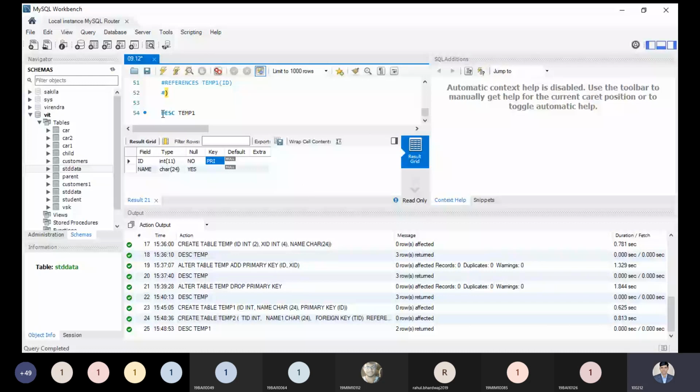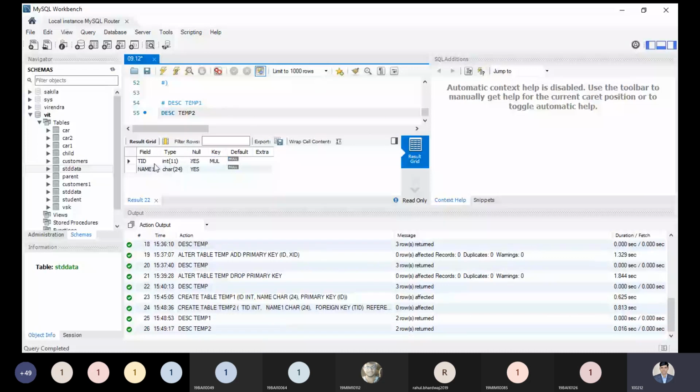The same syntax I'm applying to see the structure of the temporary 2 table. After running, you can see TID can again have multiple values. It is also possible as a null at this point; I will tell you more detail about null. Here it's MUL, so MUL means multi. This TID is a key attribute which takes the reference from the ID, and it can have multiple same values. So duplicacy is also possible in the foreign key attribute.